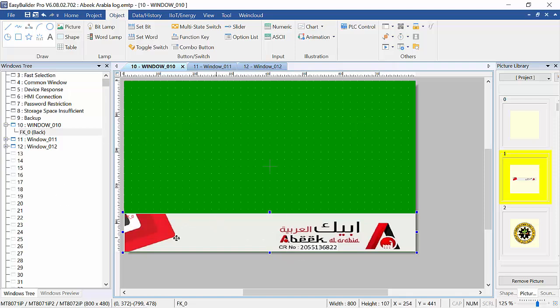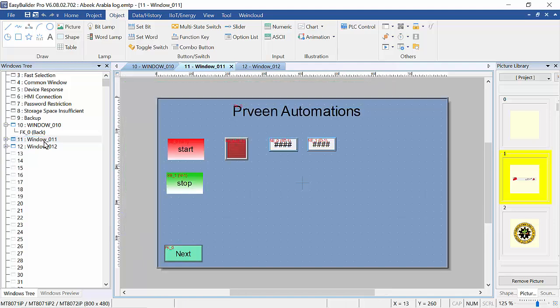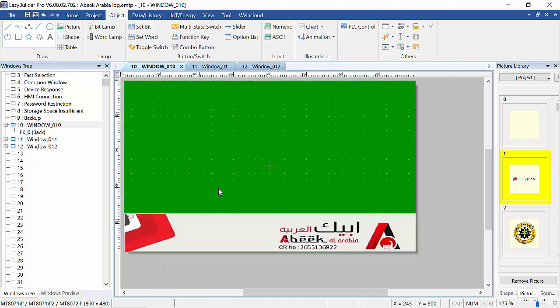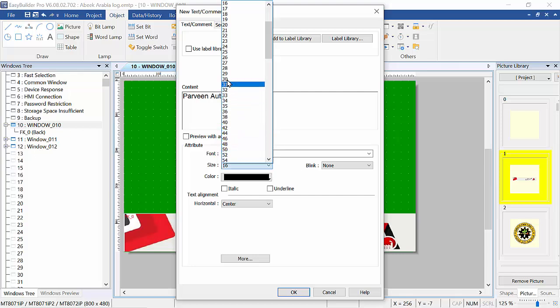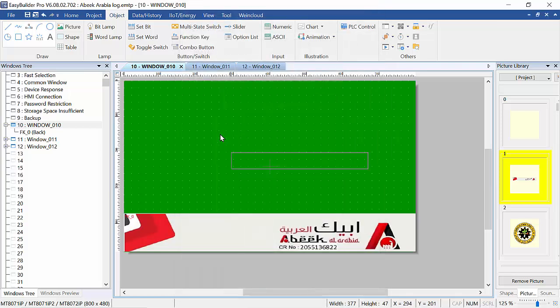For example, we have three pages: window 11, window 12, and window 10 is our main logo. And here if you would like to write your company name or your channel name, for example, simply go to the text section, and here you can write, for example, the channel name. I will write Mean Automations, and choose the size you want. For example, I will choose size 30, click OK, and display where you would like to put it.